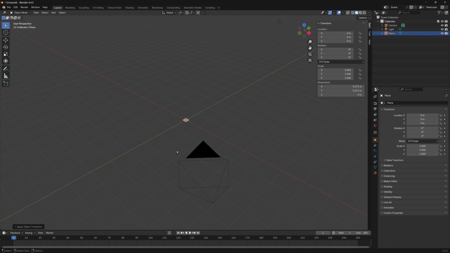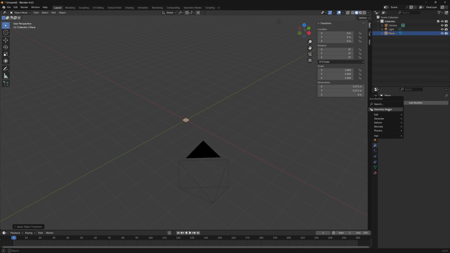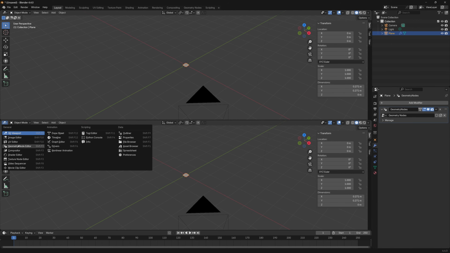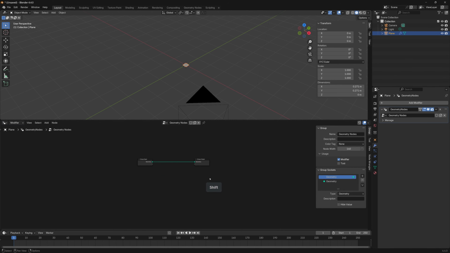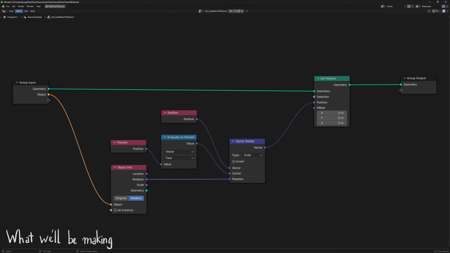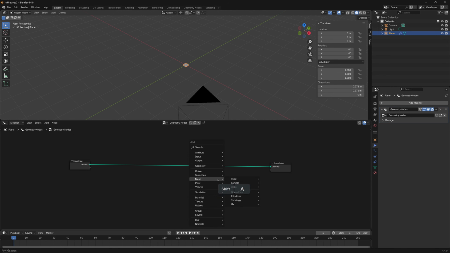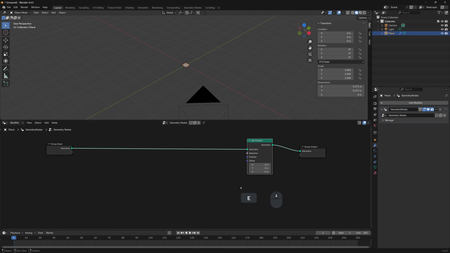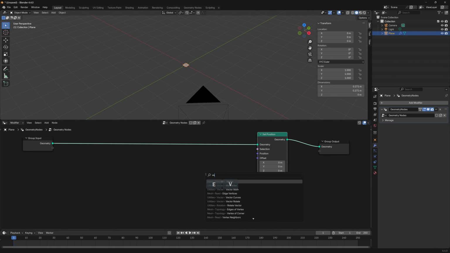Now I will create the geometry node that will make the plane always face the camera. I will create a new geometry node. Click new. I will also open a new window, switch to geometry node. I will use this exact formula from my animatic tutorial. First, we will create a set position node. And then we will need a vector rotate node.